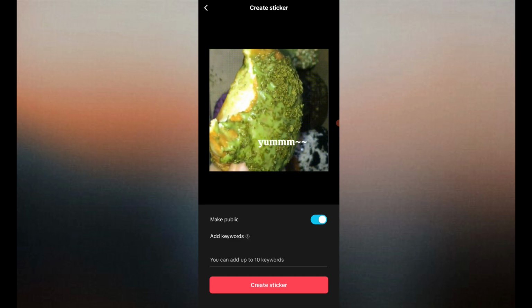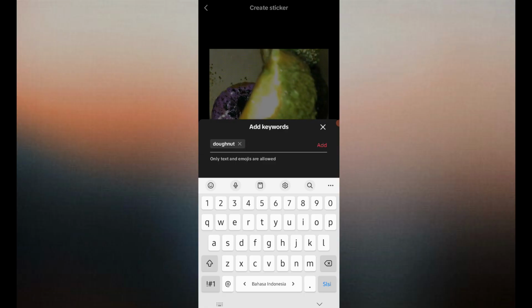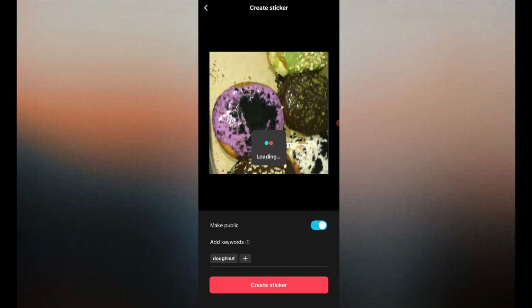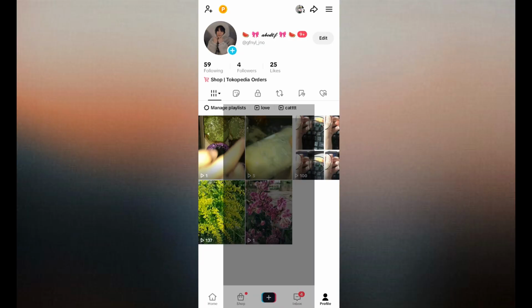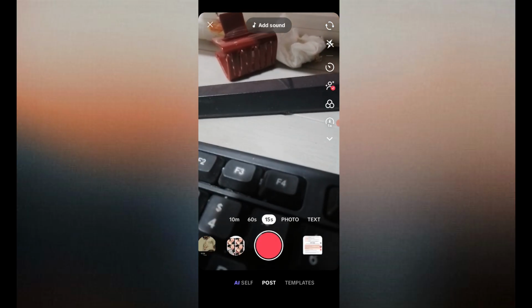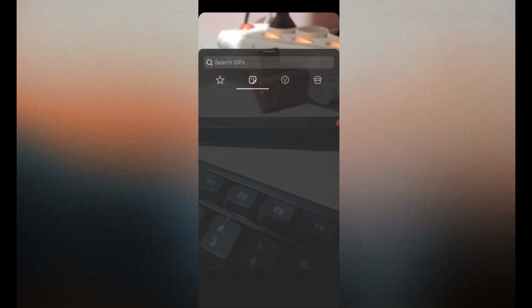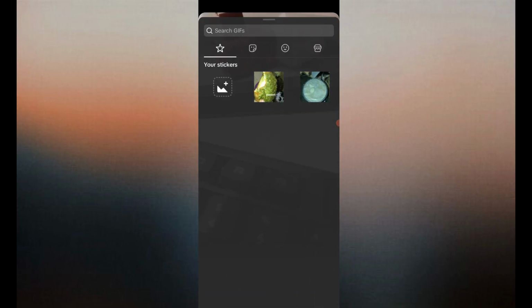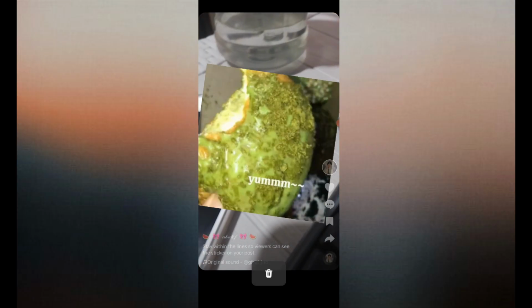Once done, you can add a keyword for your own sticker, and you can also choose whether to make it public or private. If private, then the button above must be turned off. Then click Create Sticker. If you want to use your own sticker, when you're editing a new TikTok, tap Stickers, and tap on the Favorite icon or star icon, then tap on the sticker you have created. Drag and position the sticker anywhere on your video.